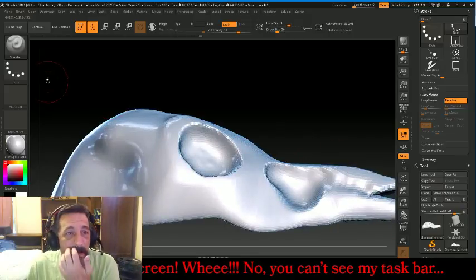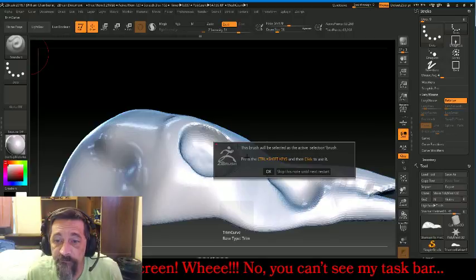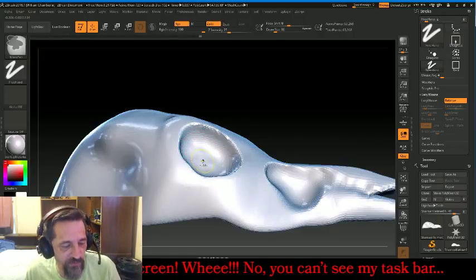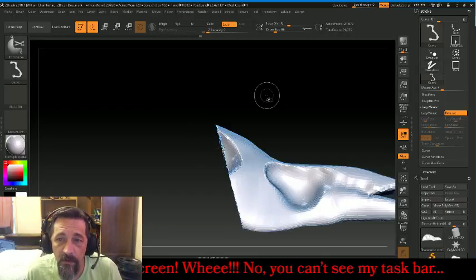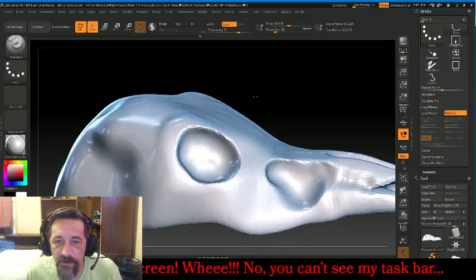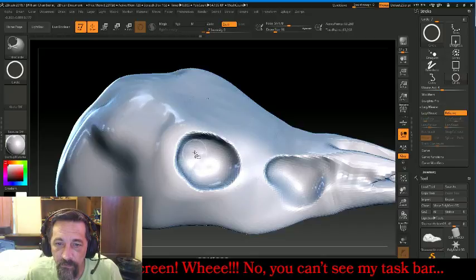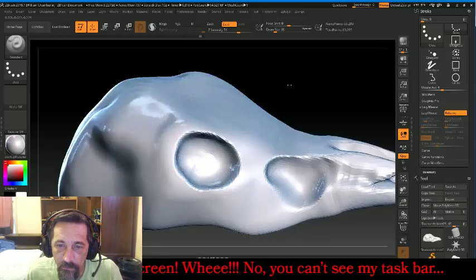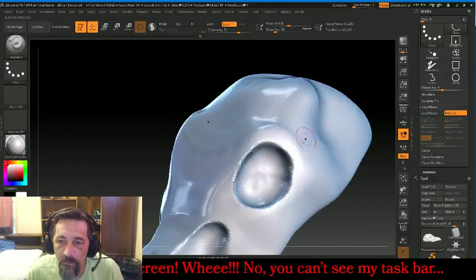And now what I need to do, I'm going to use the trim curve. Shrink this down, control, shift, and draw on. Actually, no. That's not what's supposed to happen. Alright, how about trim circle? Okay, I know what I gotta do.